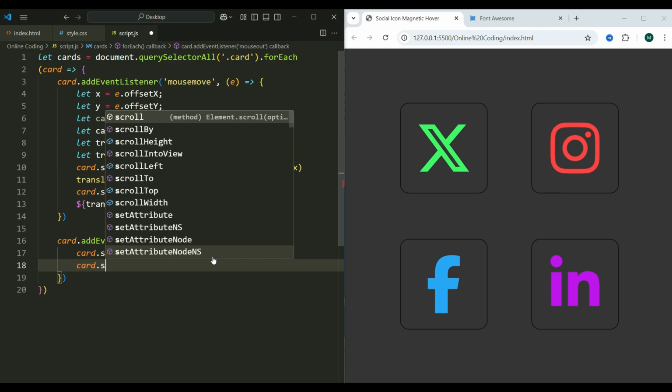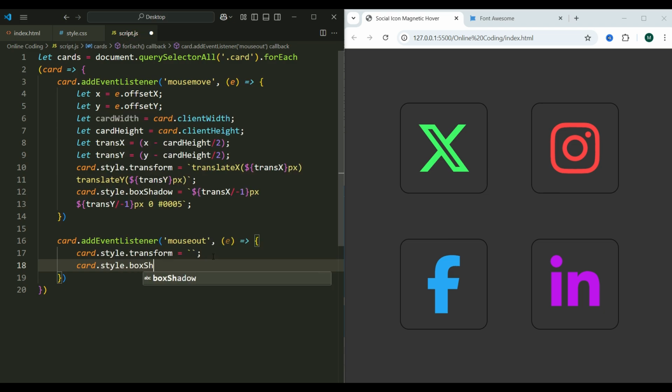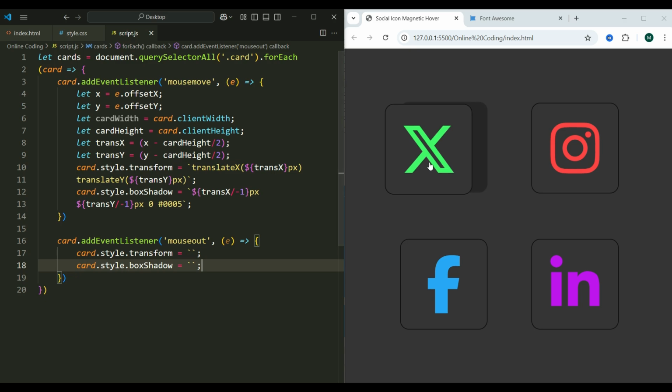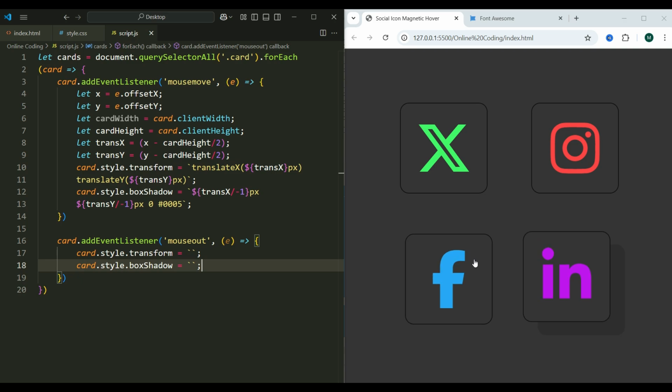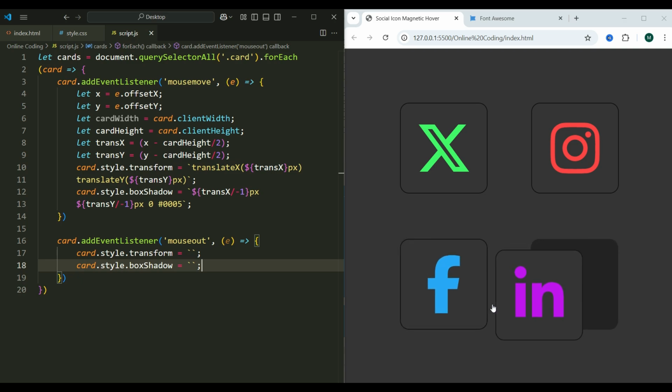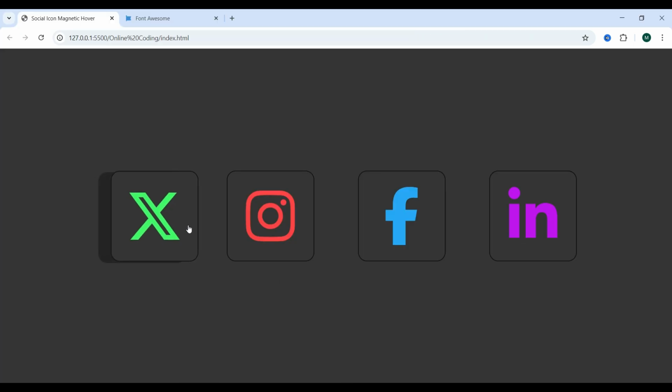And that's it! With just a few lines of JavaScript, we've made the cards react to the mouse with a smooth magnetic movement and a cool shadow effect. As you can see, the cards now follow the mouse as you move over them, creating that magnetic hover effect we were aiming for. Thanks for sticking with me. In this tutorial, we've gone over how to add interactivity to our social media cards using JavaScript.